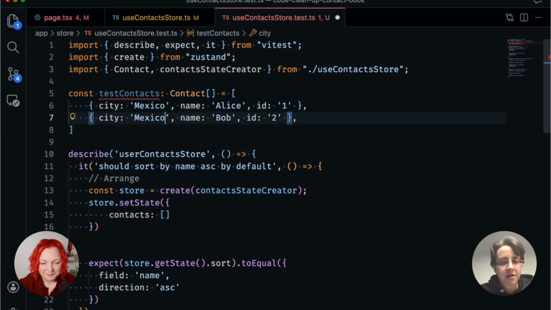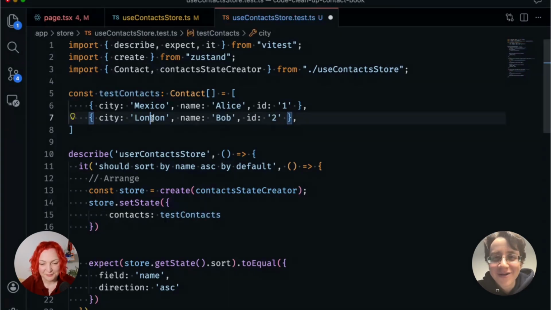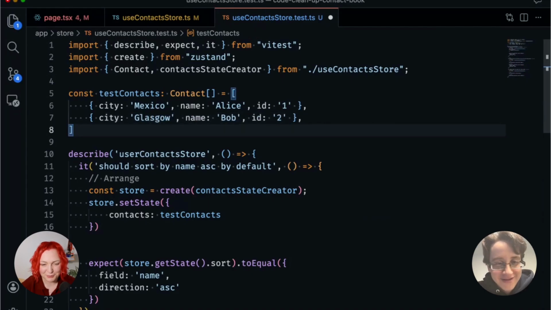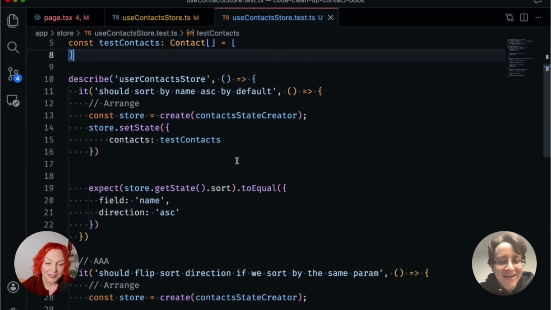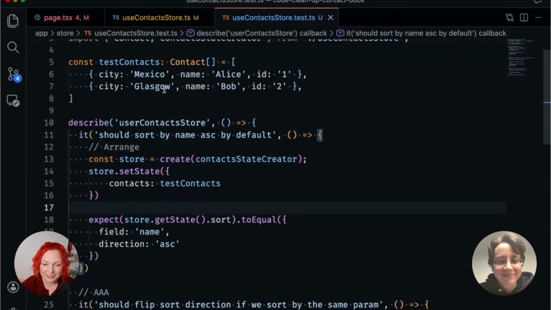Which city do you like? I think London. Why not? Okay. Or Glasgow. I don't know how to type Glasgow. Is it like that? Glasgow? I hope so. Let's give it like that. I believe that test data, mock data, is the only place where AI generated things could work.